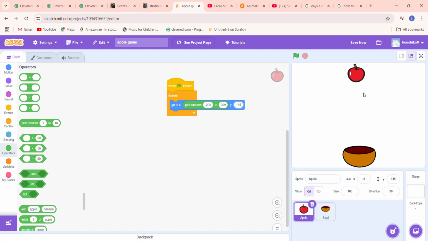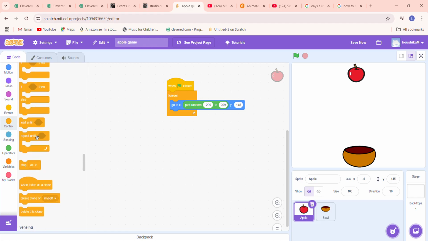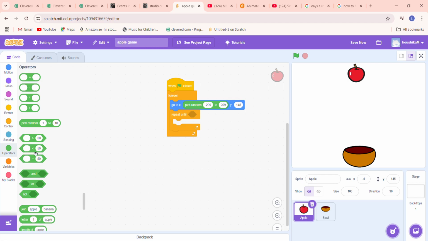Now we want it to fall down, right? For that we'll go to control and then we'll take repeat until dash. We'll put it inside forever, and in the dash place we have to put something, right? So we go to operators and take dash is greater than 50. We'll put it over here. We don't need to check here because we already know up is 145, means here it will be minus 145, right?